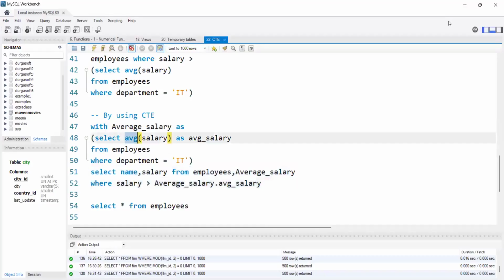Now first it will execute this, and the average salary that we get, it will store in this temporary table, a kind of table, right? So now my average salary is stored in this table, and I gave one alias name here. So this will be my column name, this will be my table name. That is the reason in the select command I wrote name, salary from employees, comma, average salary.